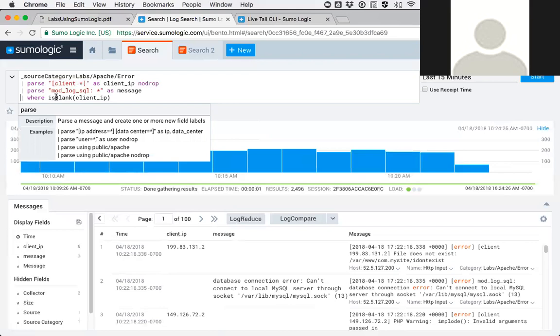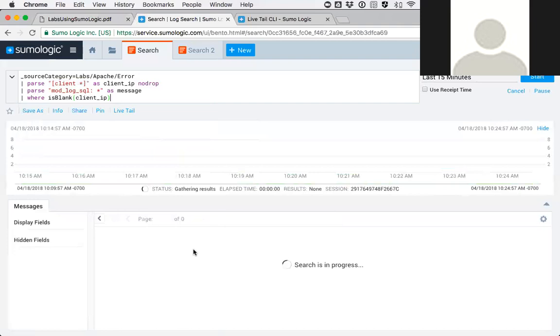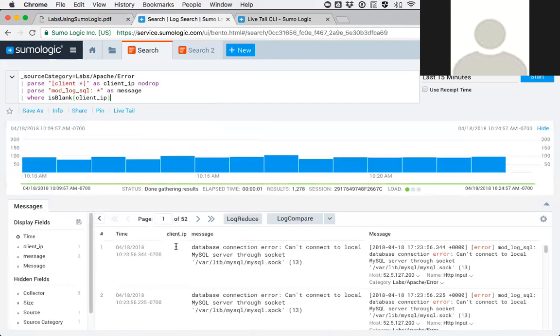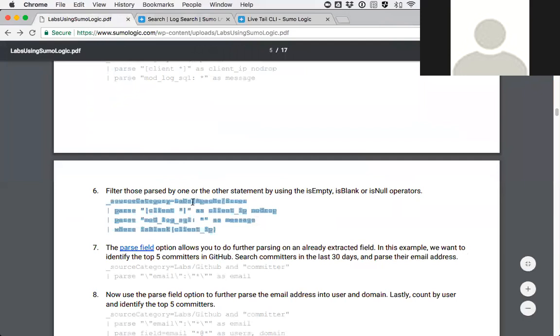We have an isBlank, is empty, is null. But I can say, all right, now only show me those messages where isBlank client IP, where client IP is blank. So of course, it's going to drop the other ones and just show you the ones that have a message itself. Okay. No questions, so let me move on.